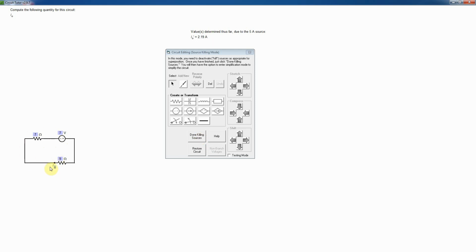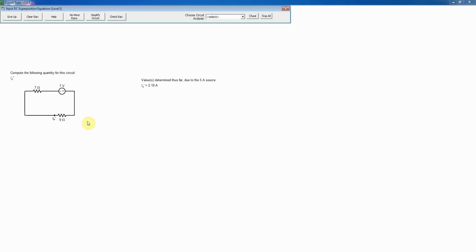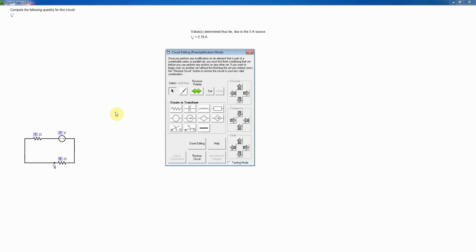Note that I'm not allowed to combine these resistors in series at this point because I'm in the source killing mode. So I have to exit that mode in order to simplify. Now, if I wanted to simplify this, I can go into the circuit editor and simplify. And now I'm in the pre-simplification mode, which means I can combine those resistors in series. So I'm going to replace the 9 by the sum of the 2, which is a 16, keeping the resistor that has the I naught double prime SOT variable, because otherwise I would lose that variable if I deleted this one.